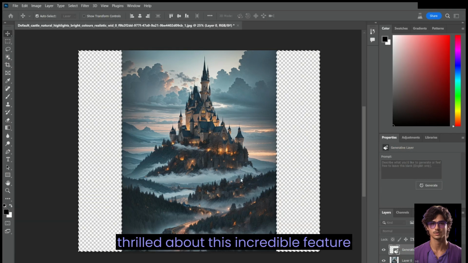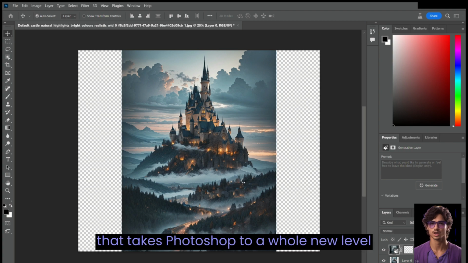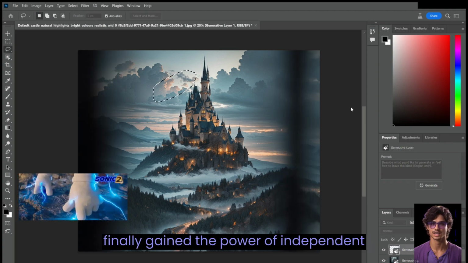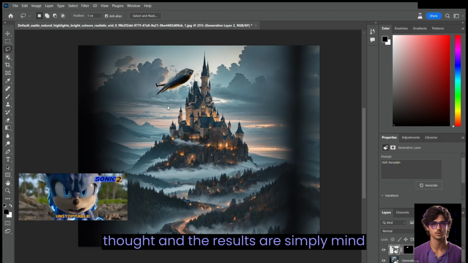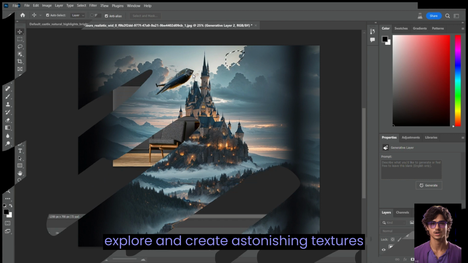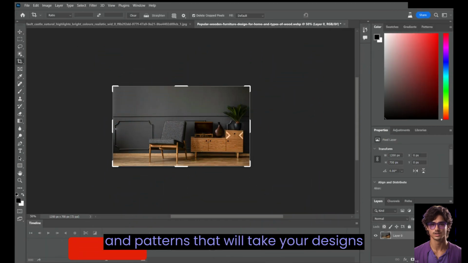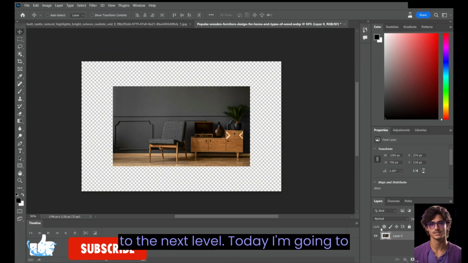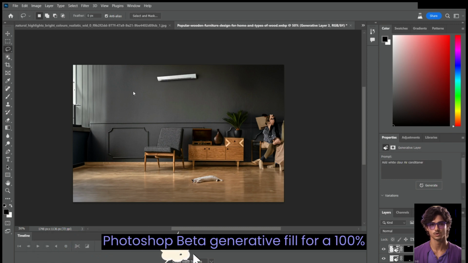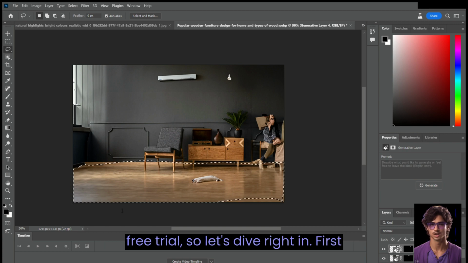I'm absolutely thrilled about this incredible feature that takes Photoshop to a whole new level of creativity. It's as if Photoshop has finally gained the power of independent thought, and the results are simply mind-blowing. With generative fill, you can explore and create astonishing textures and patterns that will take your designs to the next level. Today, I'm going to show you how to get your hands on Photoshop Beta Generative Fill for a 100% free trial, so let's dive right in.